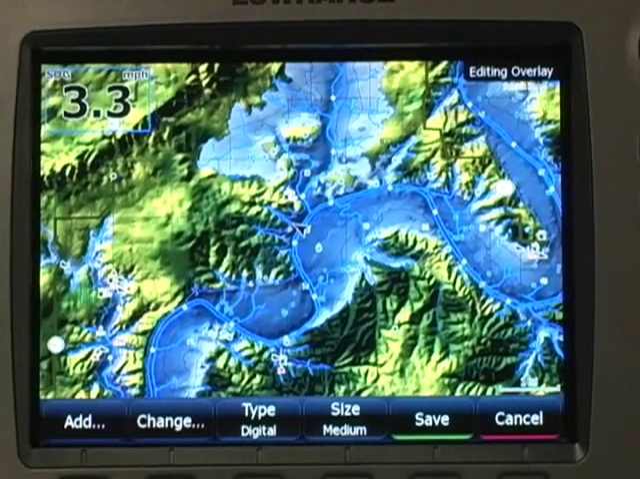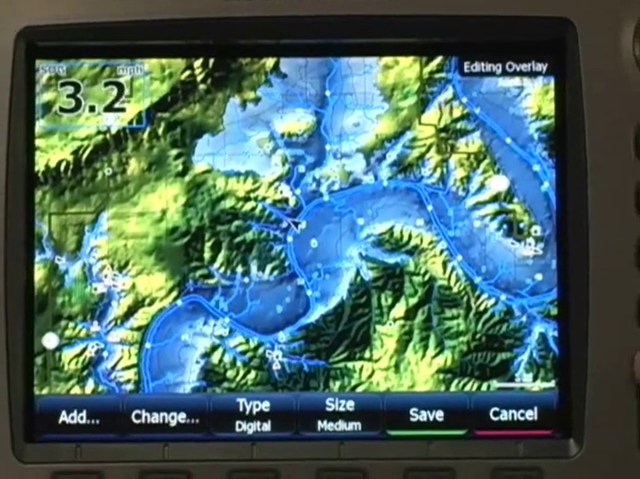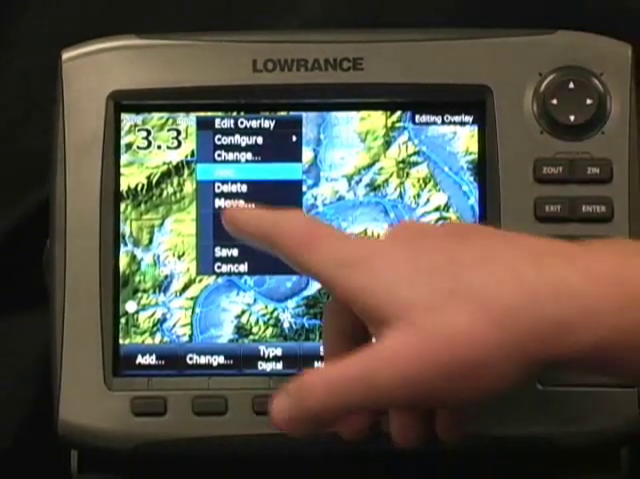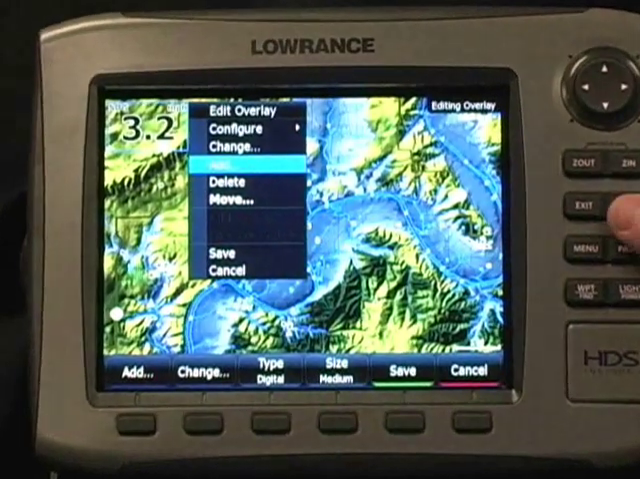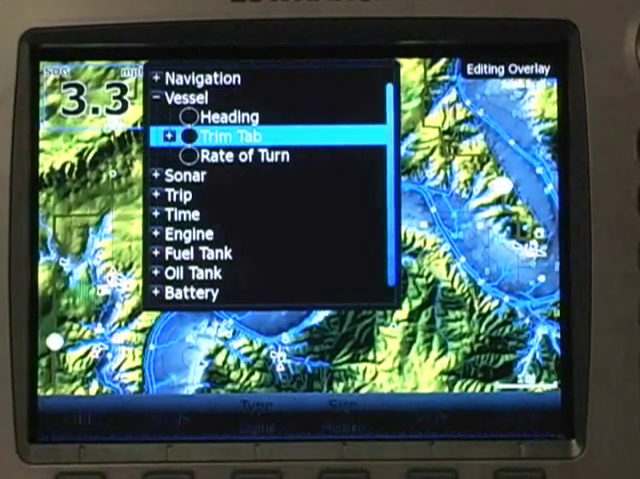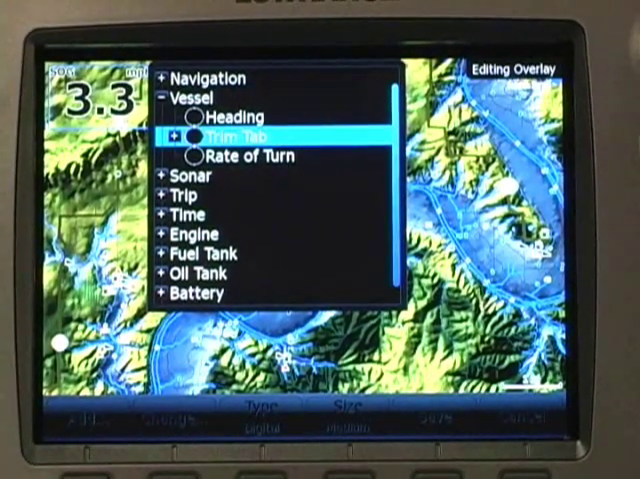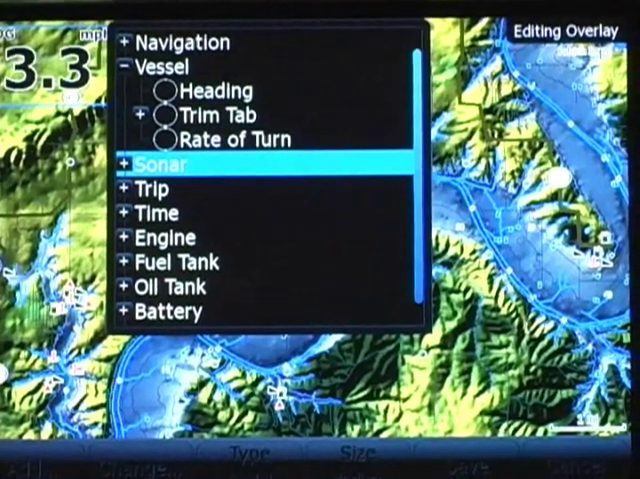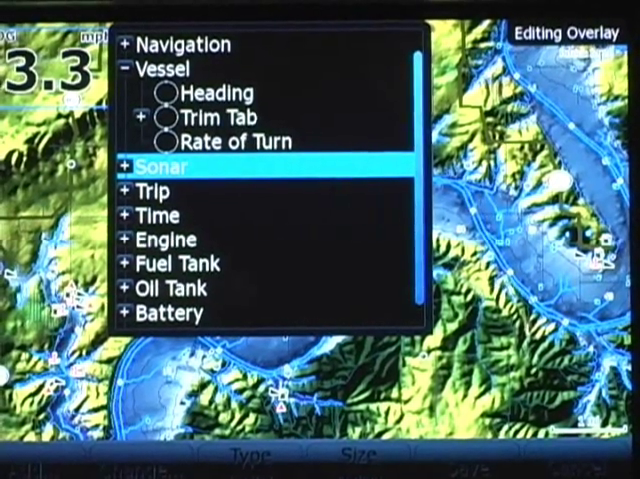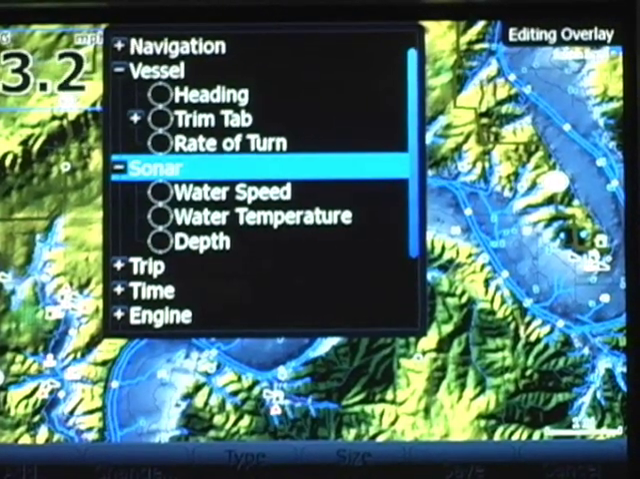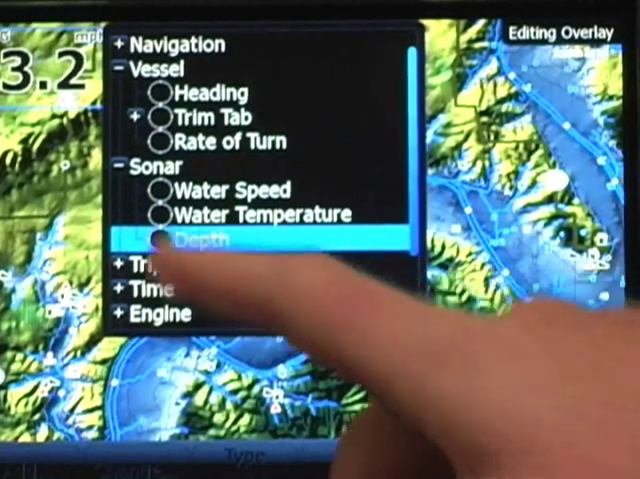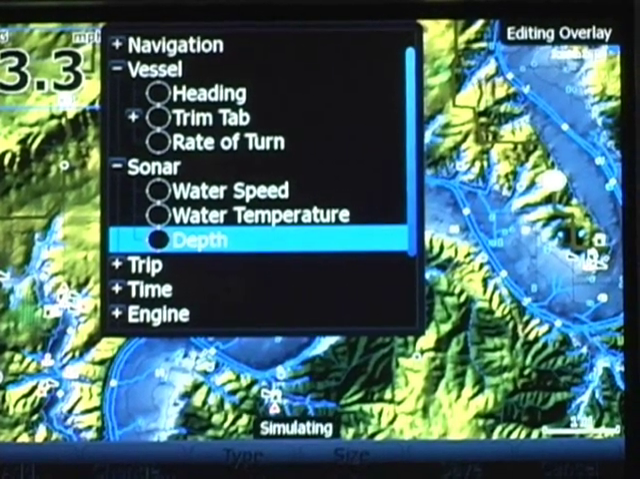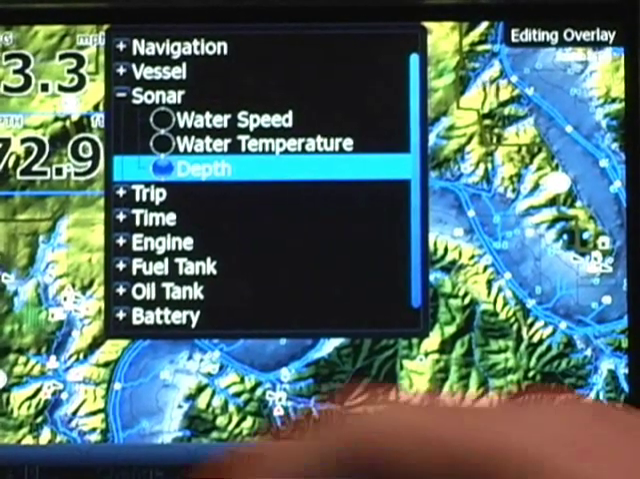What we want to do is add an overlay of depth, our digital depth. So we're going to hit the Menu button once, and of course we'll go down and highlight Add. Press the Enter button, and now it's asking us which data we want to overlay. So we're going to go down to sonar data, since the depth is going to be labeled under sonar. Press the Enter button, and as you can see, depth with a black circle, we're going to highlight it and press Enter, change the black to a blue circle, and that will activate it and show our depth.